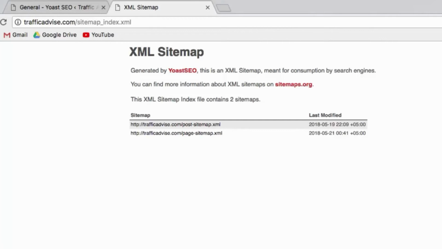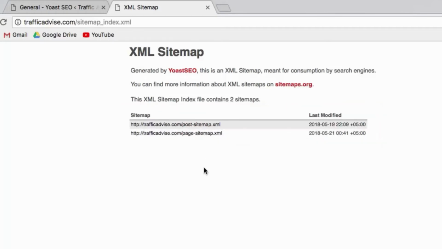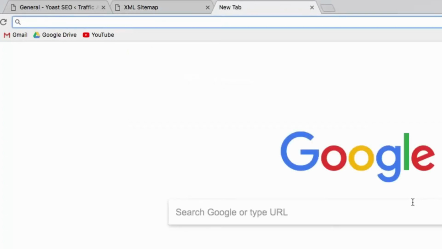Make sure that when you are focusing on search engine optimization, you only add these two XMLs, one for posts and another for pages. Sometimes here you will get categories and other XML sitemaps. Remember, if you are focusing on search engine optimization, then you need to enable only those two sitemaps. So now we need to log into our Google Webmaster tool.